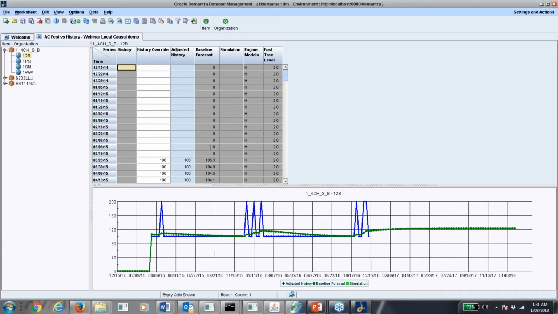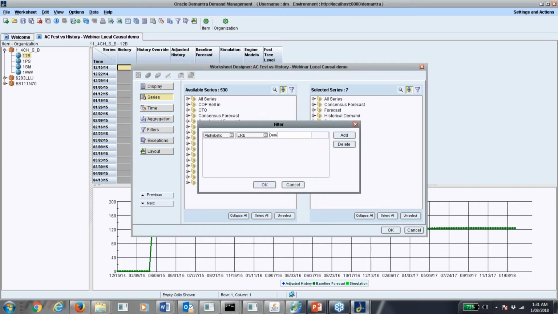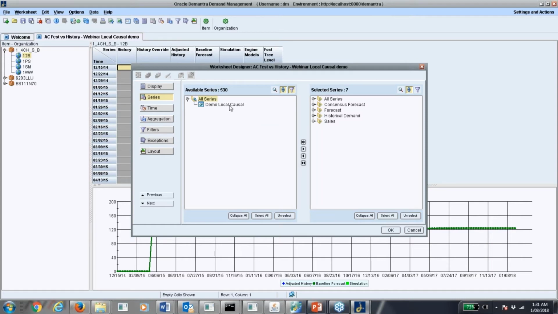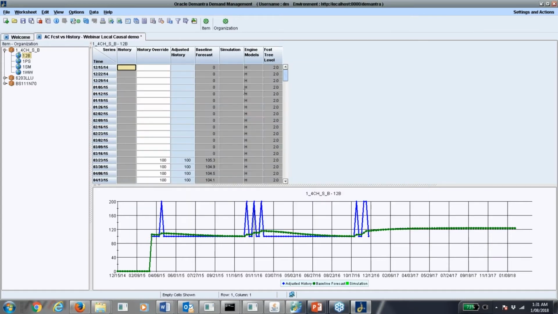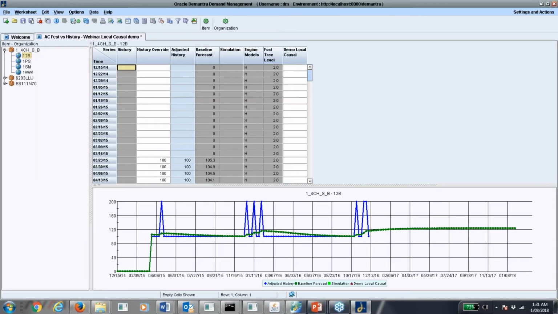Okay, so what I want to do first up is add my series, my demo causal series, into the worksheet. So we're going to go to here and go and find demo. Okay. Demo local causal, add that one in. Okay, rerun the worksheet. Okay, excellent. We'll just save that as well.